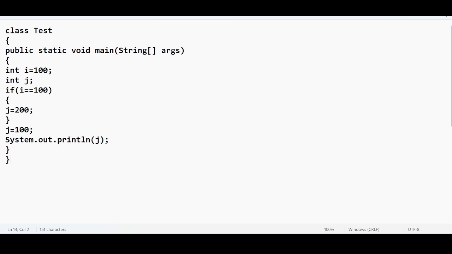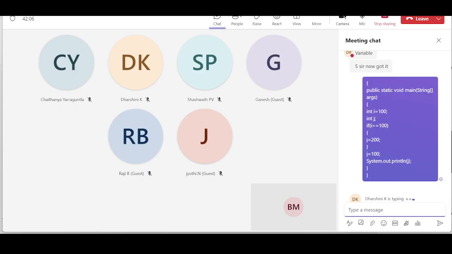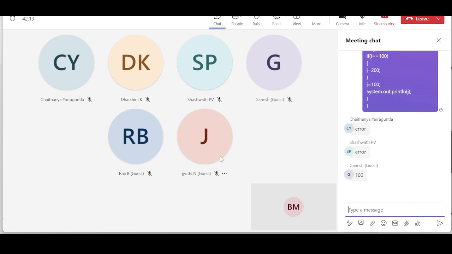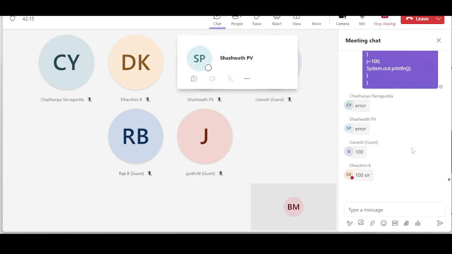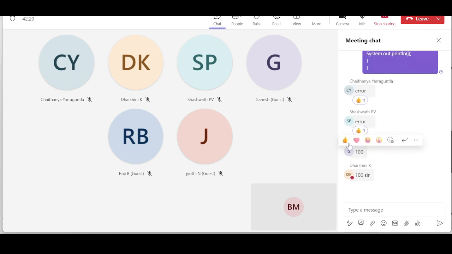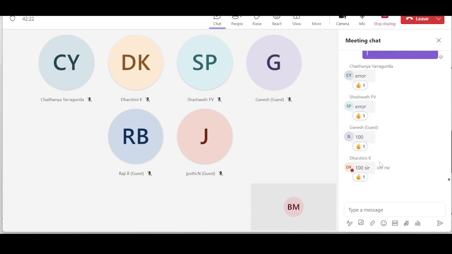Take pen and paper and try to do the tracing from your side and tell me whether the compiler is going to recognize the variable j initialization or not. What is the answer? Everyone focus here. Everyone has to answer something. Some are saying error, Ganesh is saying 100. Let us see who is correct. Darshini is saying 100. What about Raji and Jyoti?